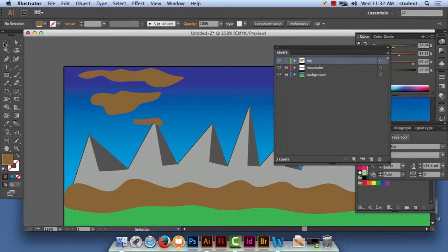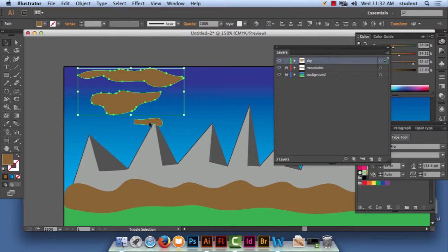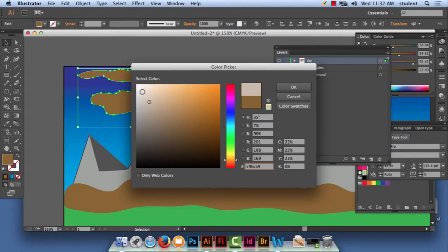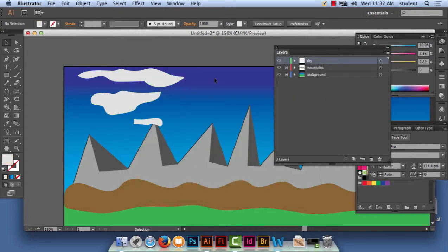You might want to draw with a color first. I started just drawing with the ugly brown. Oof. Again, you might want to start with white, a light gray. There we go. They don't look beautiful right now, but we'll make them look beautiful. There's another cloud right there.